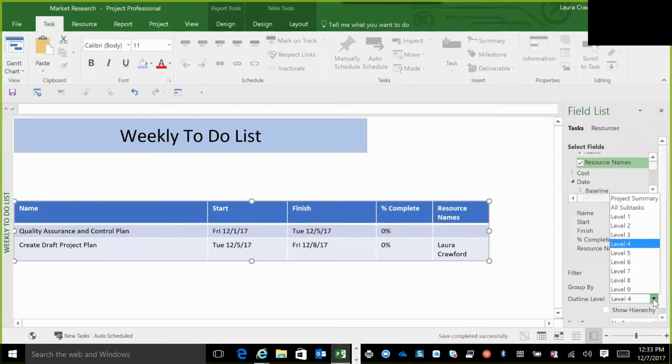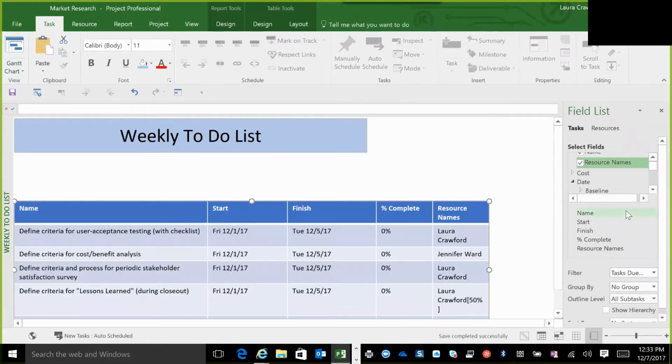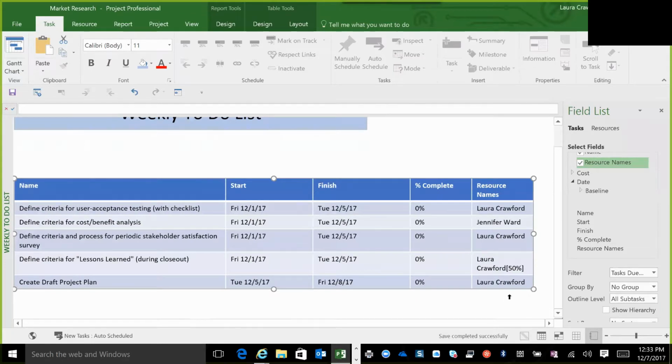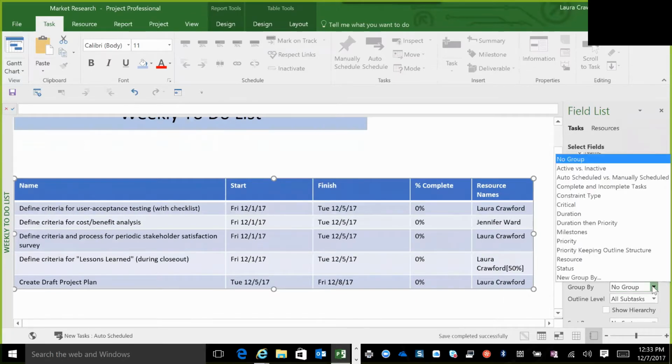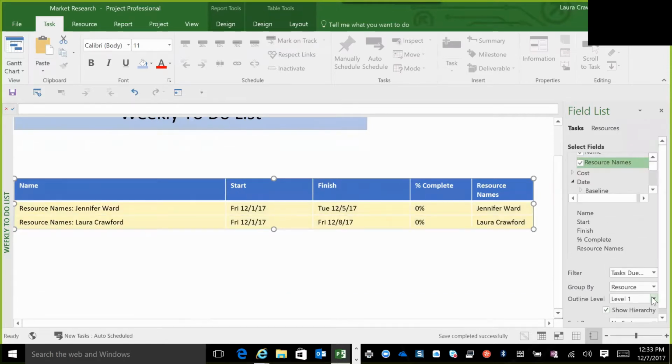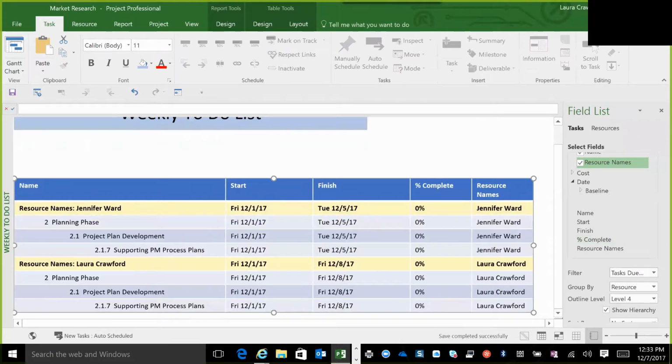And I'm actually going to, let's see if this works better. Okay, so now I can see all the tasks that are due this week for each of the resources. And I also could, if I wanted to make this a little bit easier, group it by resource. All right, so again, I got to change the outline level because otherwise it's going to just show the resource and high level what they have going on. So this is a great little to-do list that you could bring into a weekly status meeting here.